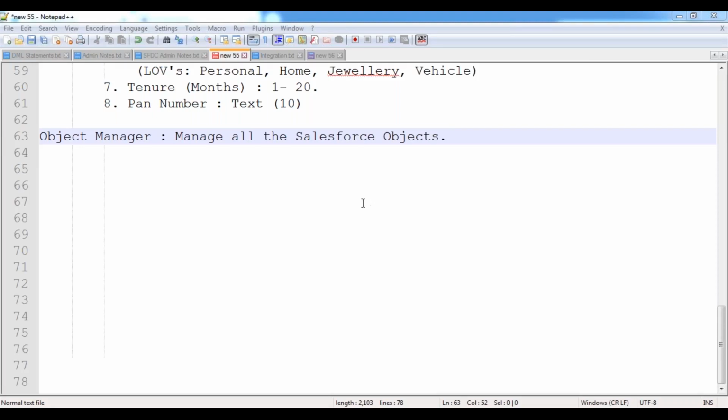So Object Manager is a feature which has been given by Salesforce to manage all the objects available inside your organization. If you want to create some new objects, if you want to add some fields to the existing objects, or if you want to manage the existing objects, everything we can manage through Object Manager.